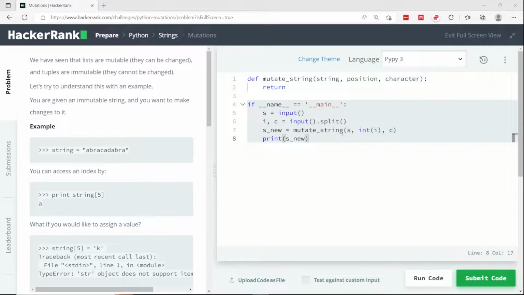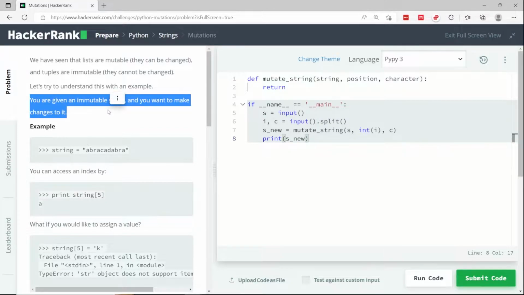This HackerRank challenge is in Python again, and it's called string mutations. So we have a string, we need to insert a new character into it and replace a previous one. But the issue that we have is that in Python, strings are immutable. In other words, you cannot change them, you can't modify them.